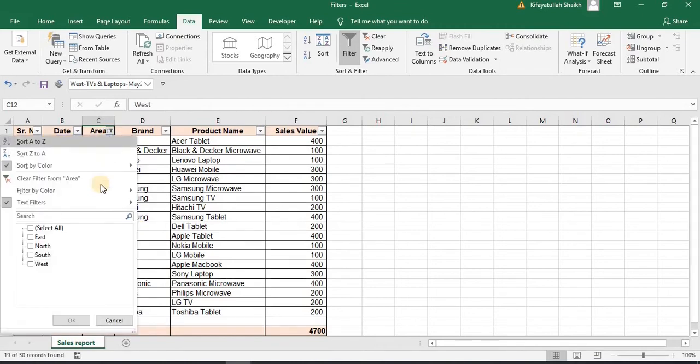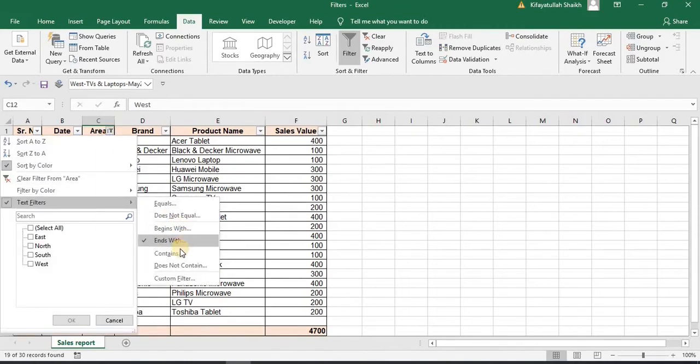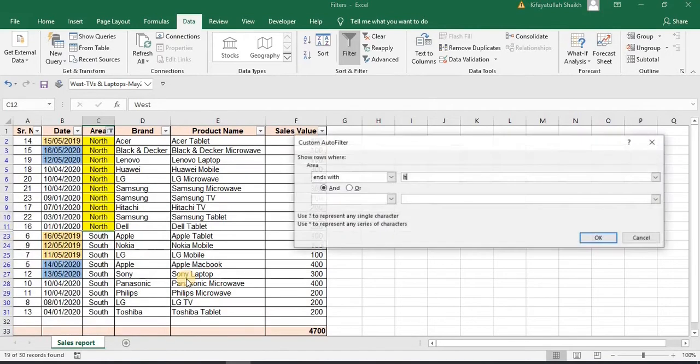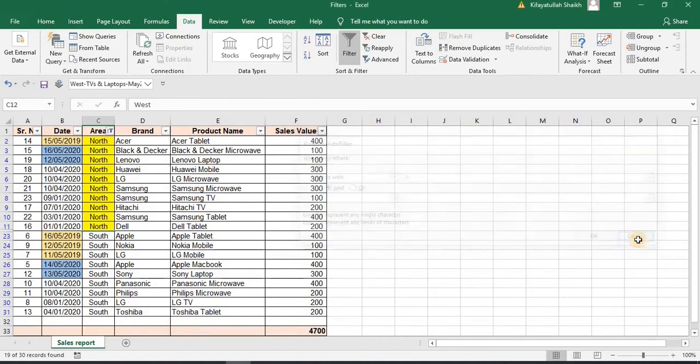You have even more options. That is, if you want any cell which contains any particular word or anything like that, or if it does not contain, or if you click to this custom filter, the same box will appear, and if you click this drop down, there will be more options for you. This is easy, you can explore it by yourself. So I will cancel it.